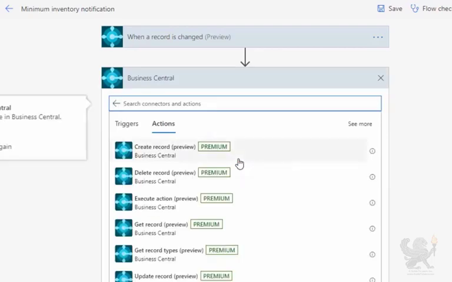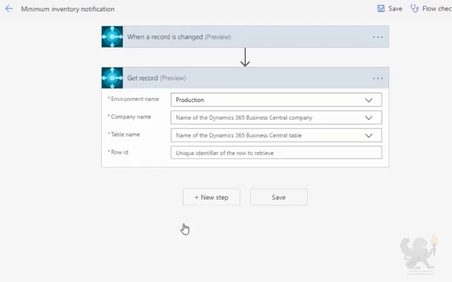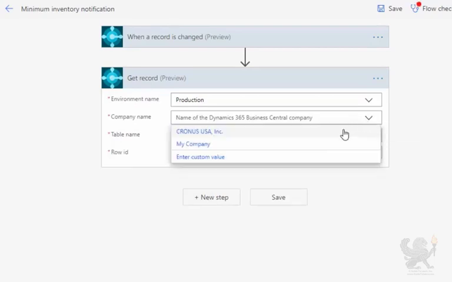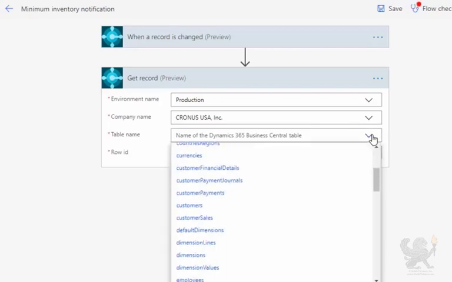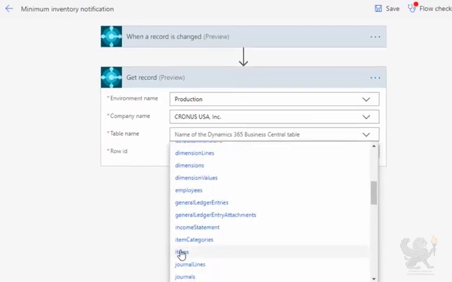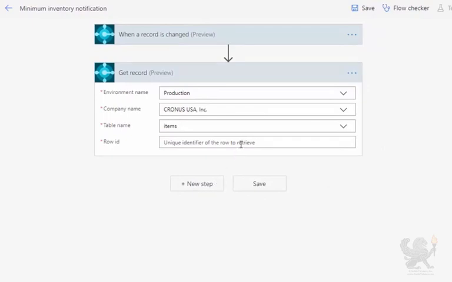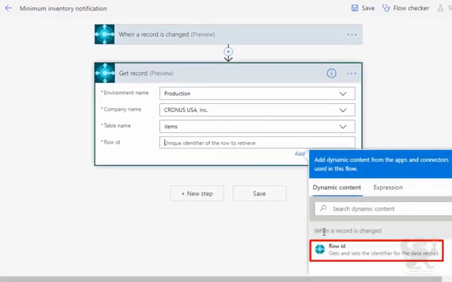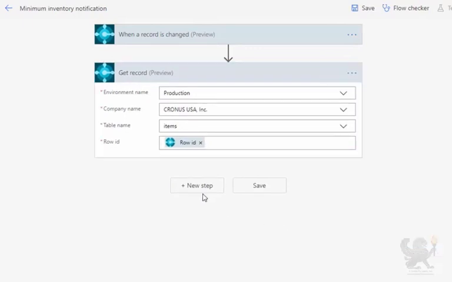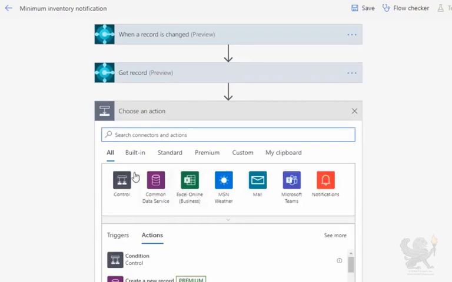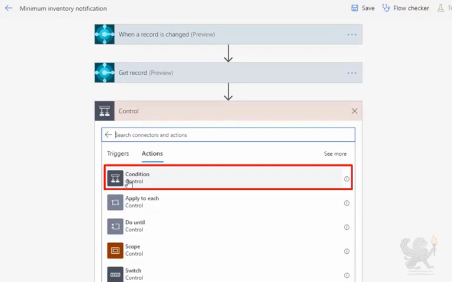Select the Get Record action. In the form that appears, in the company name, choose the company you selected in the trigger. In the table name, choose the Item table, and in the row ID, select Row ID from Dynamic Content. Select the Next Step command to add a new action. In the box that shows, choose Control and select Condition.